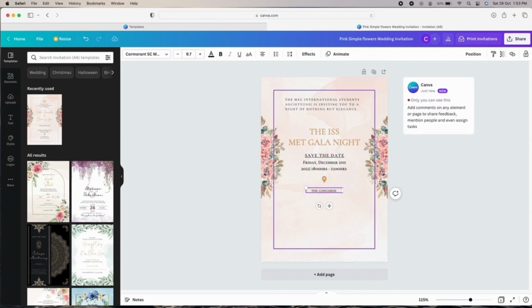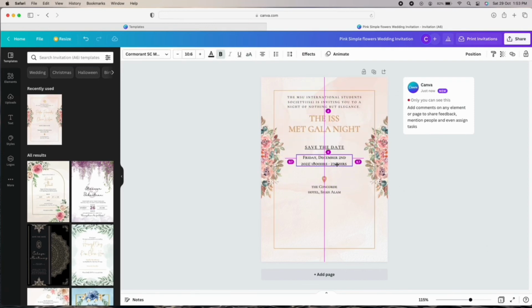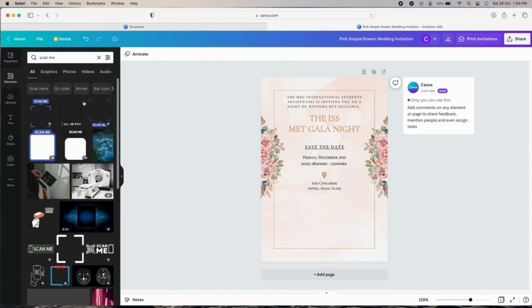So here we have the location. Okay, excuse me. I really like that drop down location thing. It gives elegance. It's in gold, it's covered. So here's the location, which is the Concord Hotel here in Shah Alam.